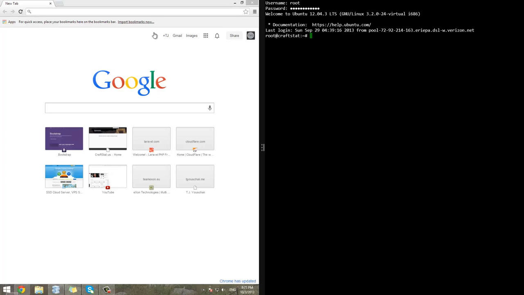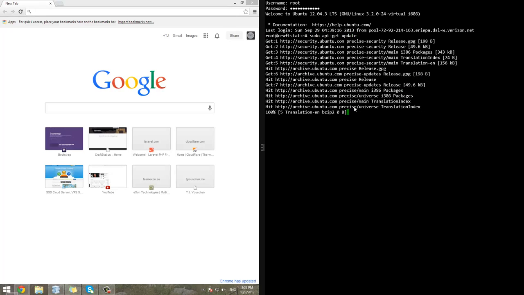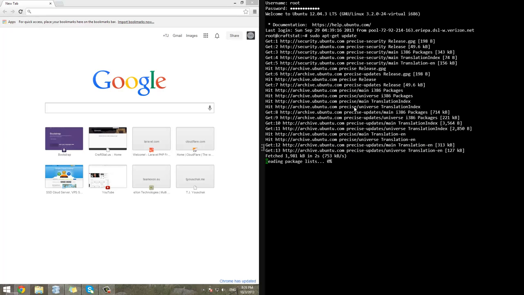As you can see, I have my Internet Explorer on my left and a terminal on my right. I'm going to minimize that and start setting this all up. In order to get started, we're going to do sudo apt-get update. This will get all the latest updates on your server. You always want to do this before you do anything important.